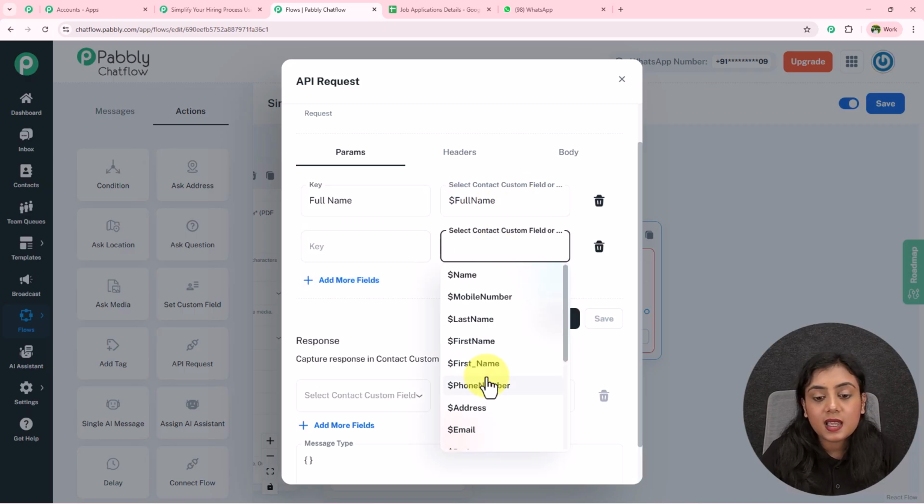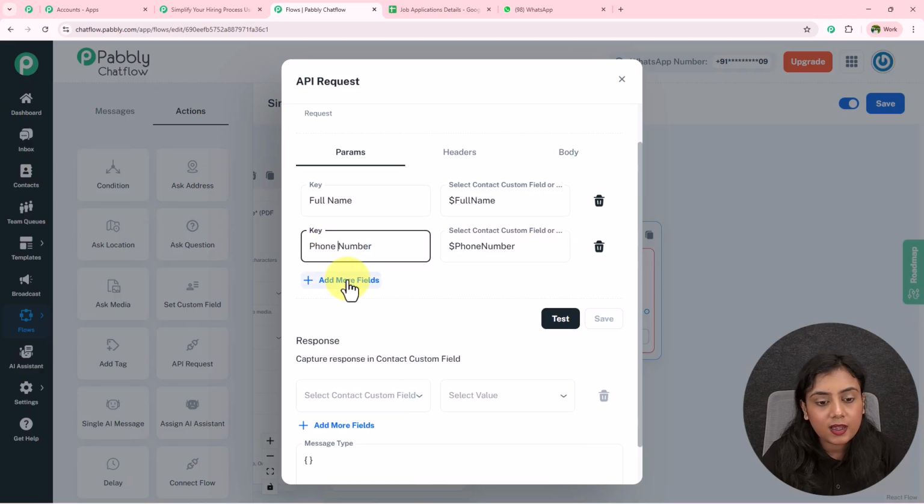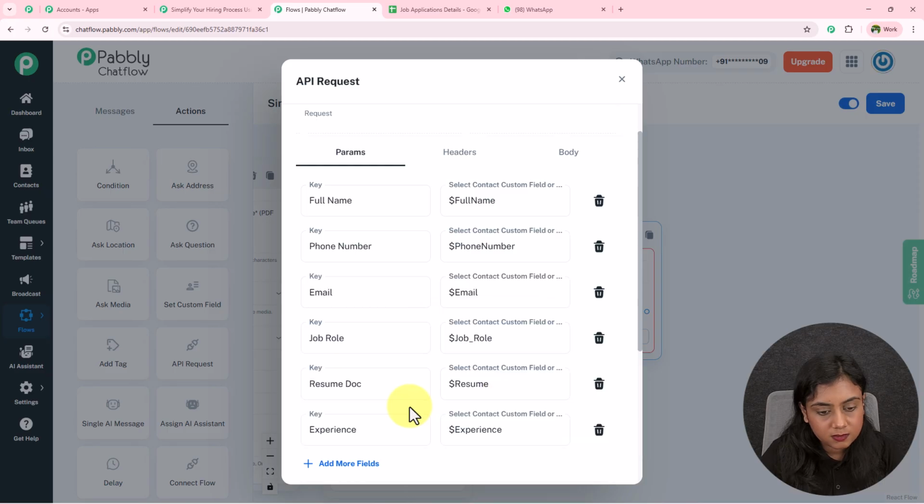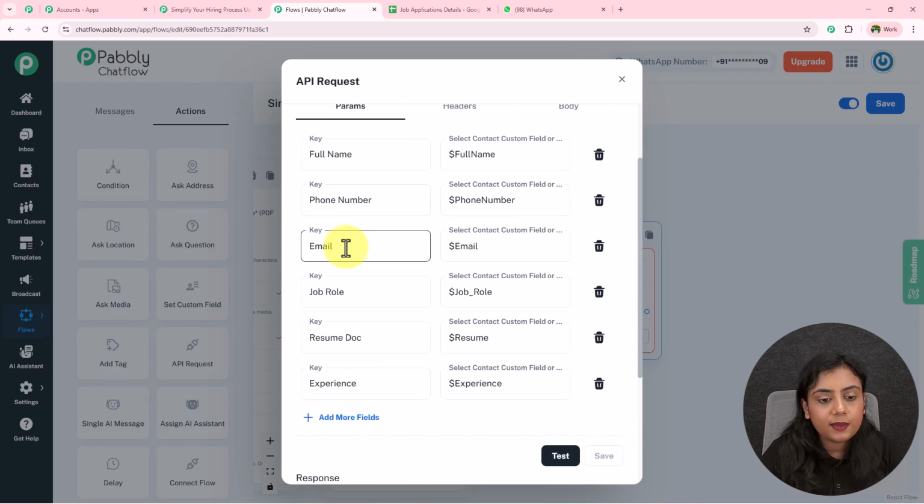In the same manner, I will select all the contact custom fields and name the key right over here directly. So let me do that. So you can see right over here, full name, phone number, email, job role, resume, and experience. I've added all the contact custom fields with the name of those fields right here.